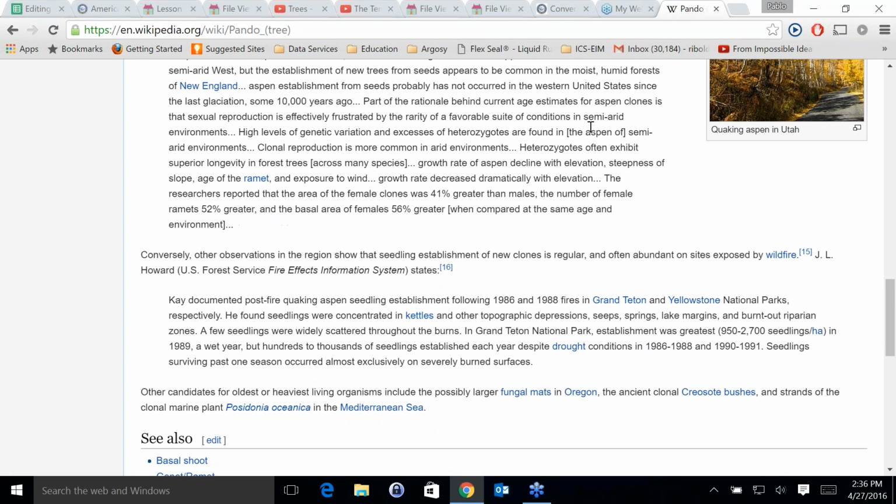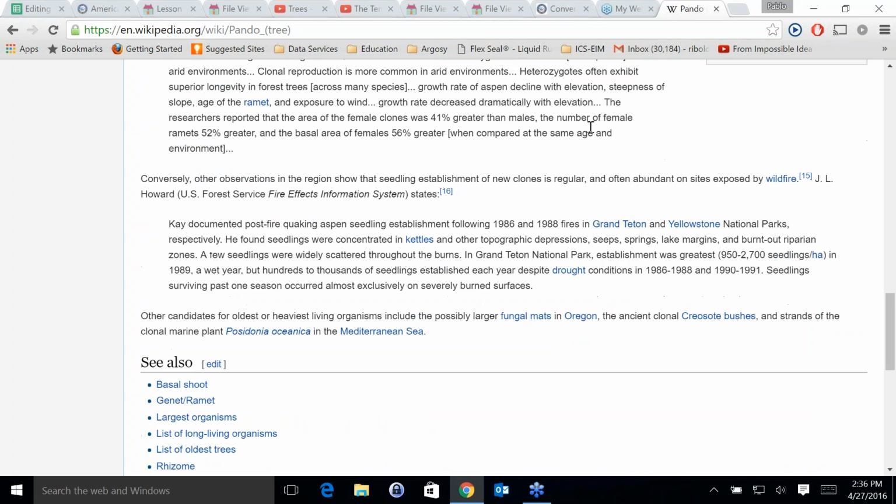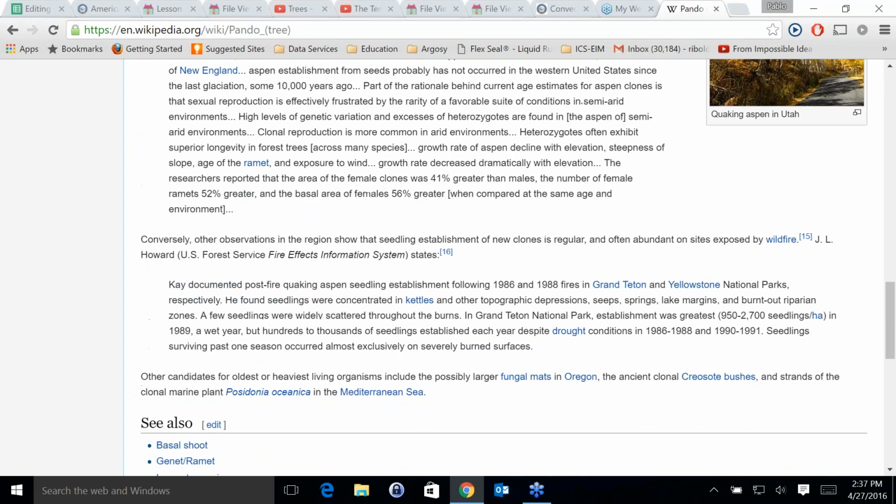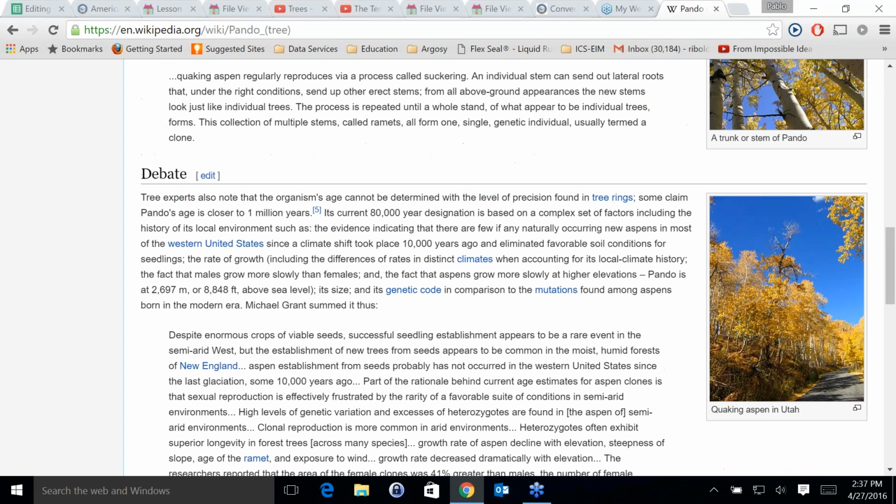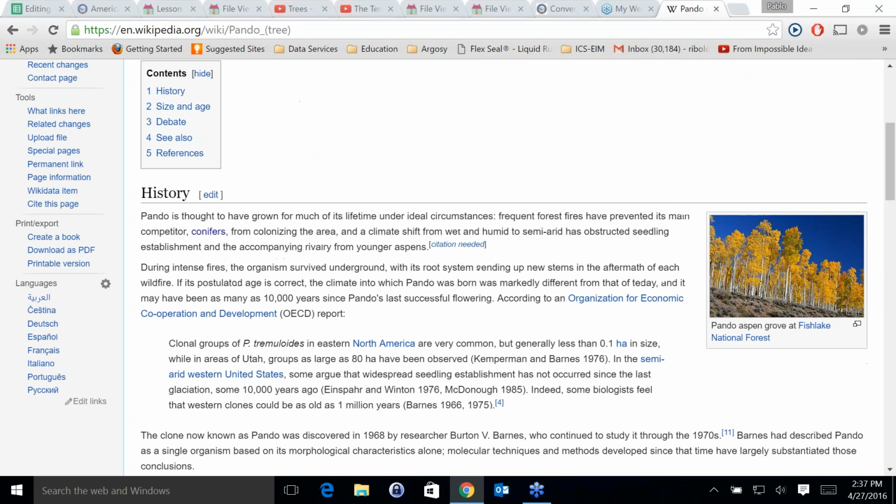Many times it's important to let wildfires destroy an old forest. That also provides nutrients and things for a new forest to grow.